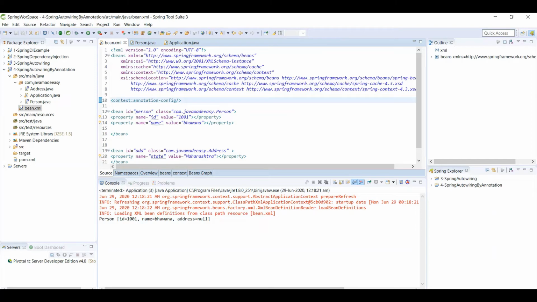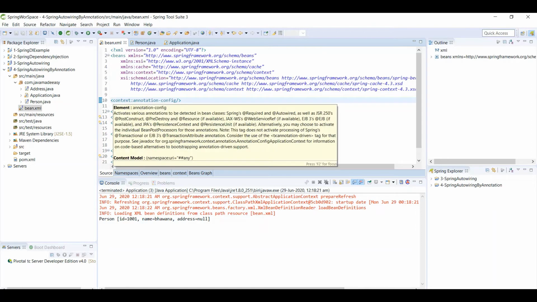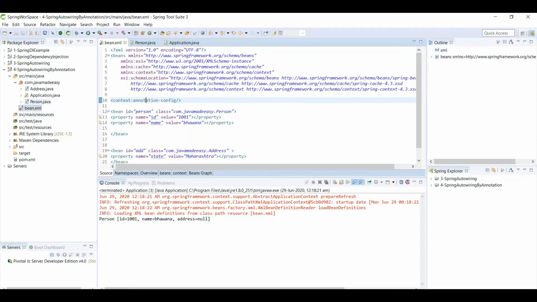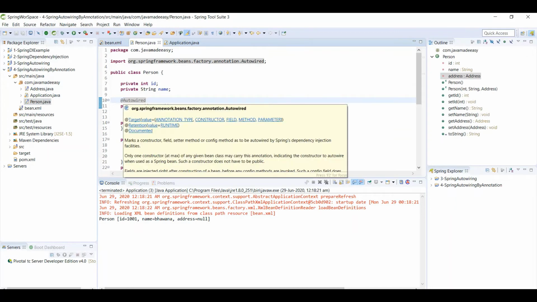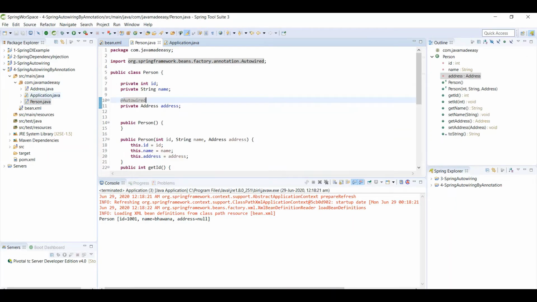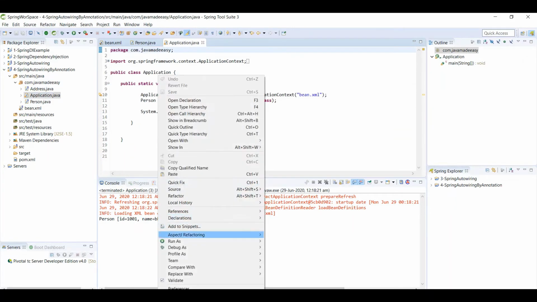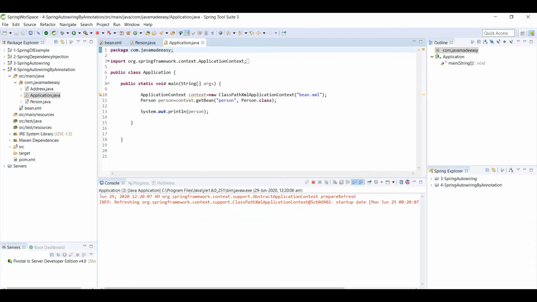So now I used a context annotation config. That means I just enable those annotations. Now I am telling the container to use the annotation. What is the annotation I provide here? I provide here the Autowire annotation. Let us see again whether it is going to work now. Oh, perfectly, it's working now because I got the address.